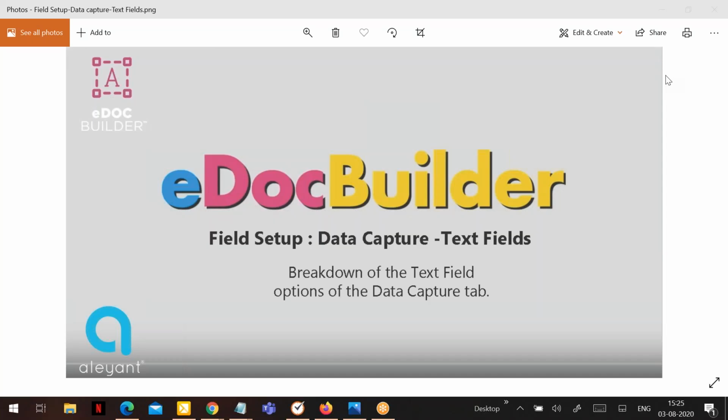Hello and welcome to the eDoc Builder training series. In this lesson, we will cover the field setup data capture tab for the text fields.